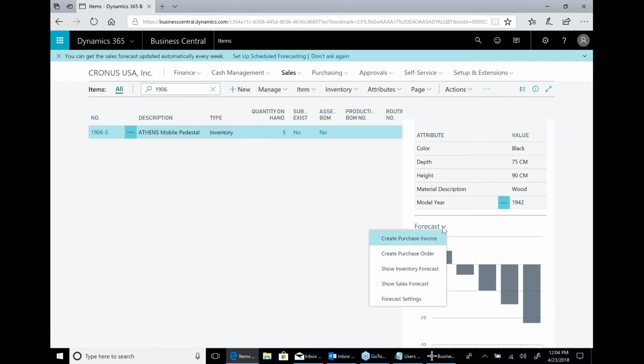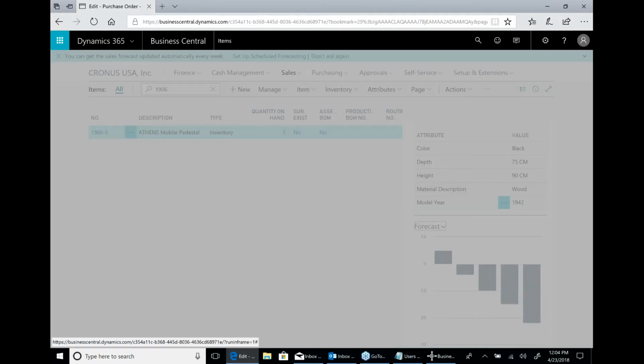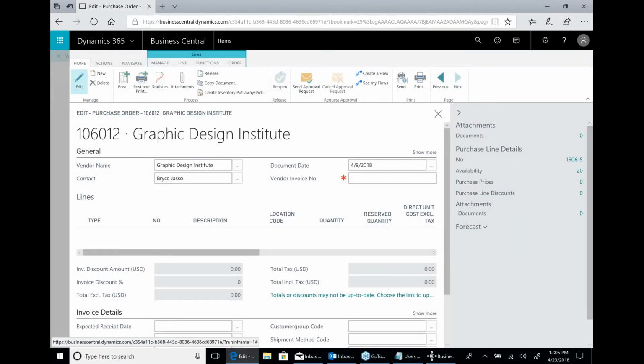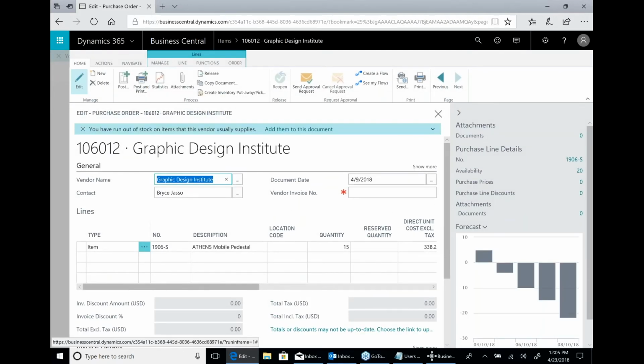But more than just providing the insight, we want to make it easy to action that. So I have an option here to create a purchase order. I'm going to go ahead and create a purchase order because I can see that shortly I'm going to start to have some trouble and I'm going to run out of that particular item. So it's purchasing a quantity to cover the next 60 days because that's what I've told it to do in this particular case when I set it up. And then I also have another one of the smart notifications. So it says, you're going to run out of stock on items that this vendor usually supplies.